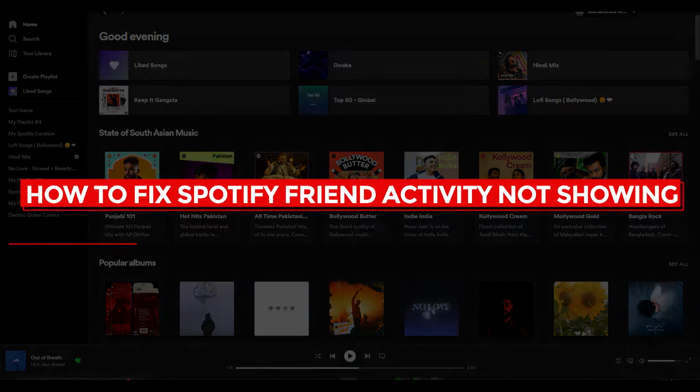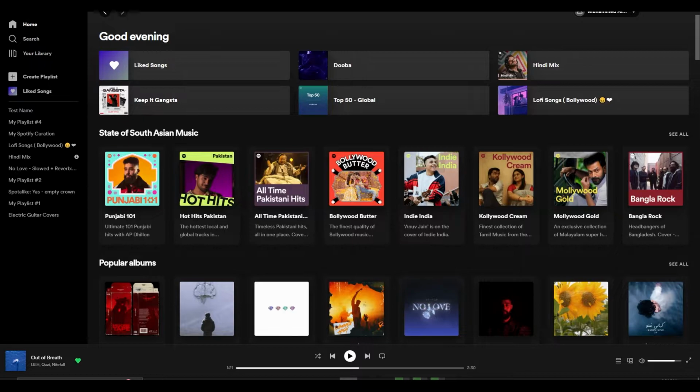How to fix Spotify friend activity not showing. Hi guys, in this video I will tell you how you can fix your Spotify friend activity not showing.